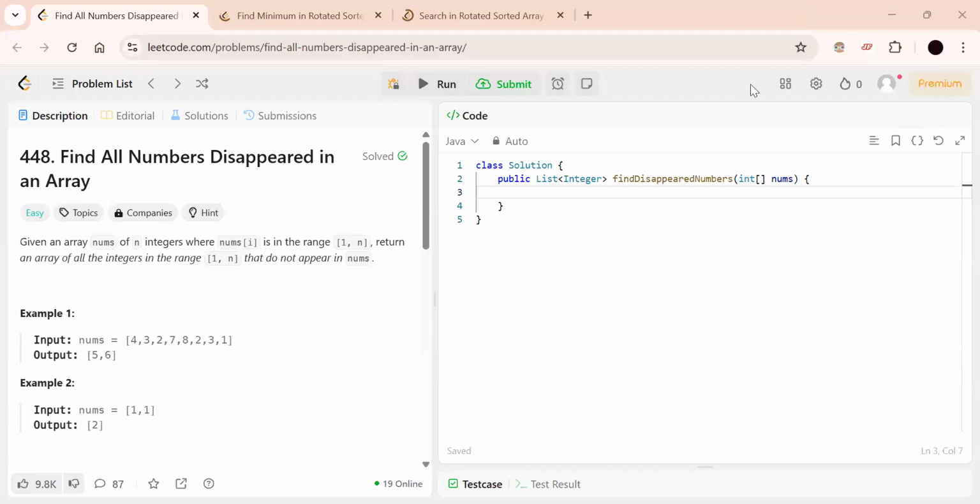Hello everyone, welcome. Today we are here to discuss a question called Find All Numbers Disappeared in an Array. It is question number 448 from LeetCode. Let's read the question.